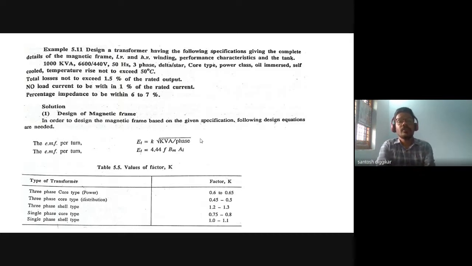Design a transformer having the following specifications. What are the things we need to design for a transformer? The magnetic frame, that is core and yoke. We need to design the LV winding, HV winding, then check its performance characteristics. Then lastly, design the tank. The tank is nothing but what will house the core and windings.